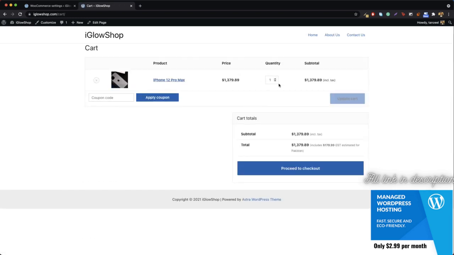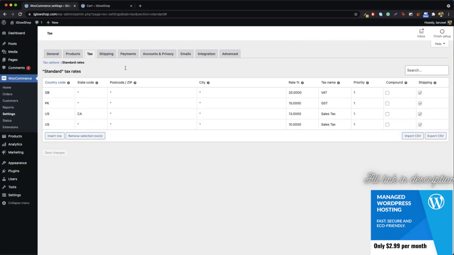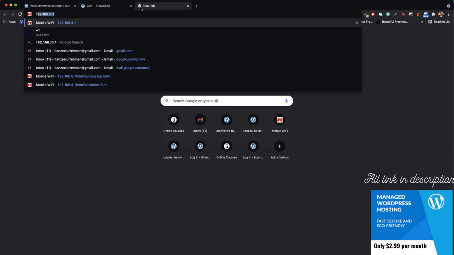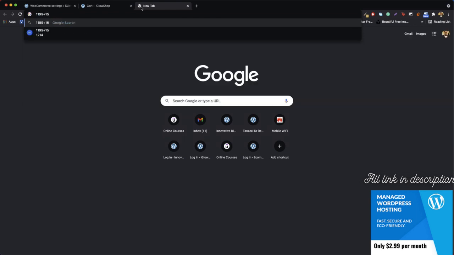And once you go into your cart, here you can see it says $13.79 inclusive of tax. So inclusive of tax is right here, and it says includes 179.99 GST estimated for Pakistan. Now right here you can see for Pakistan we have selected 15%. So if we just see the price, that was $11.99 plus 15%.